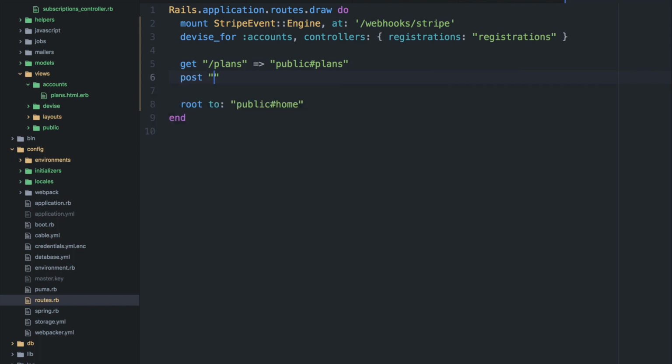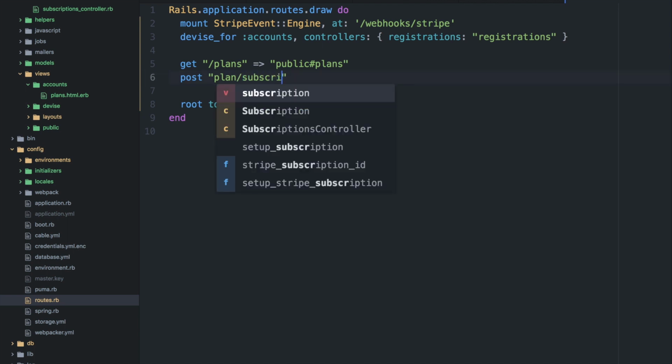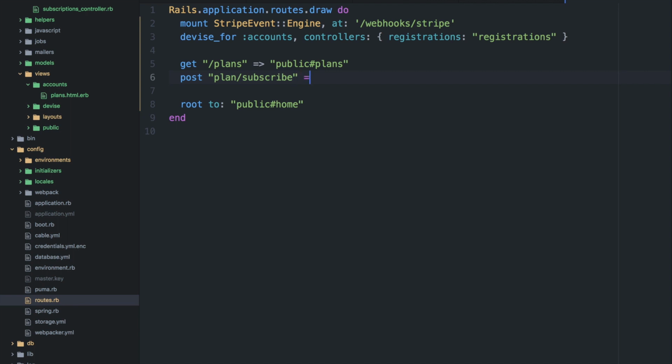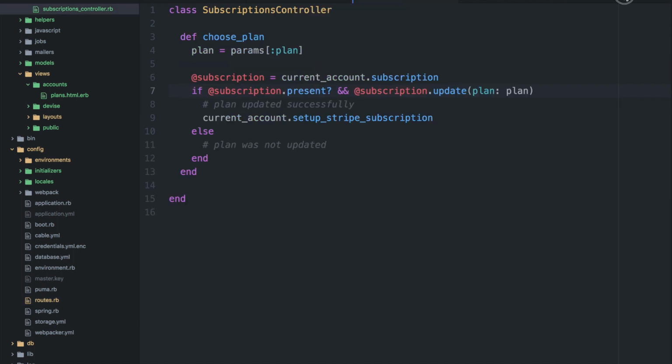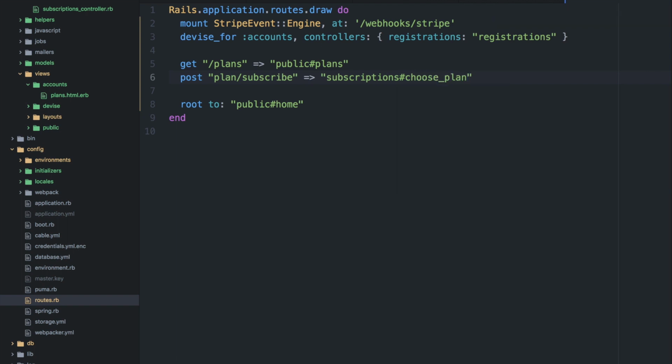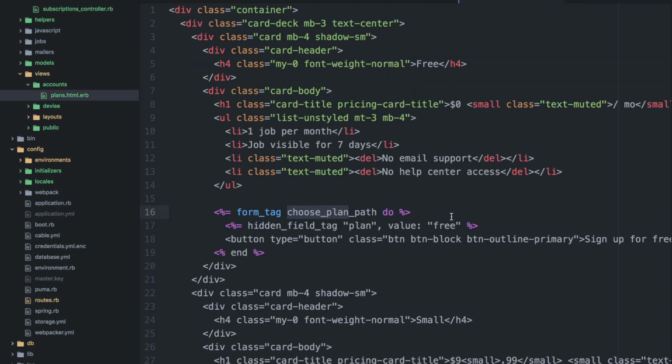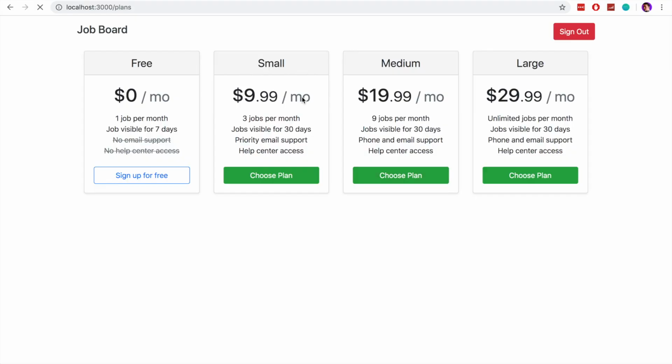So let's create this route for the plan select. So our form will be using the post method, and we'll be posting that data to plan/subscribe URL. And we'll add a method for this in the subscriptions controller. So we already have this method in place. It's called choosePlan. So we're just pointing it to that method. And then we can assign a name to this route. So we'll call that choosePlan. So now we have this choosePlan path route already in place.